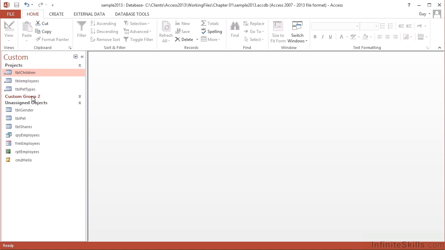Then in custom group 2, I'm going to right click and rename again and call that training. And into training, move shares. So I'm just grabbing it, dragging it up the navigation pane until it highlights the section I want it to drop into. And I can do that with any of these objects. I can move hello into training. So that's my macro is in training. Any that I don't assign into a custom group simply stay in the unassigned objects group, which obviously, like any of the other groupings, I can condense and compress and hide away and expand as and when required.